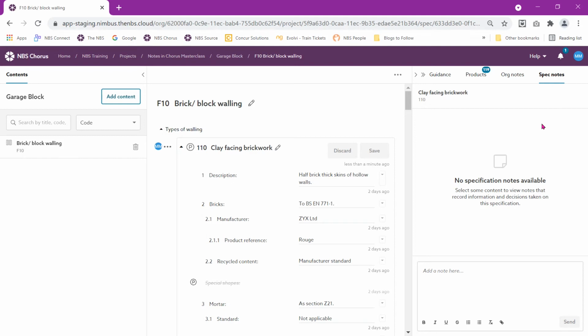So basically, if a section or clause is copied into another specification or to a master specification, or a clause or article is duplicated within the same specification or master specification, the copy or duplicate of the clauses or articles will not have any spec notes copied over with them.